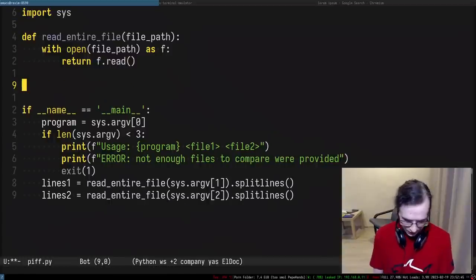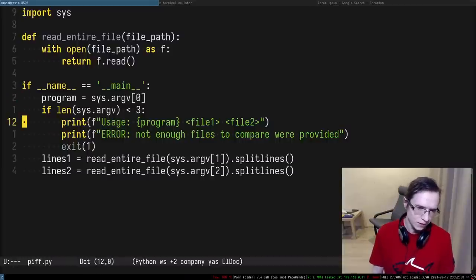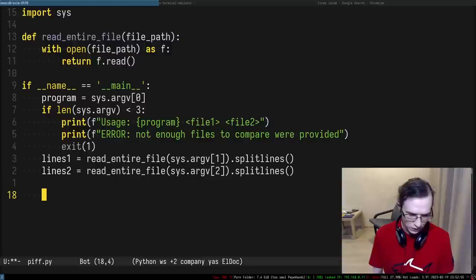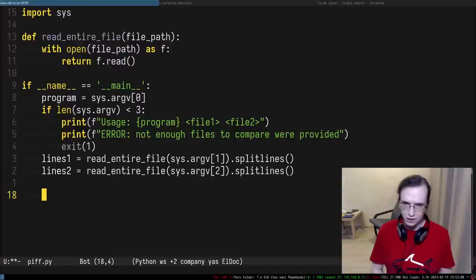Right, so let's go ahead and maybe create a function Levenshtein, but I'm not sure actually. Let's try to do that in here. So the thing we do with the Levenshtein algorithm is we basically create the cache.